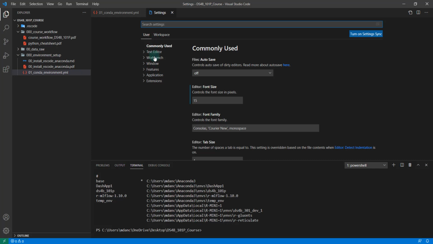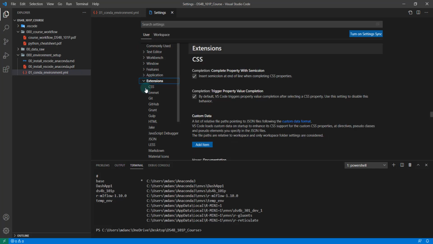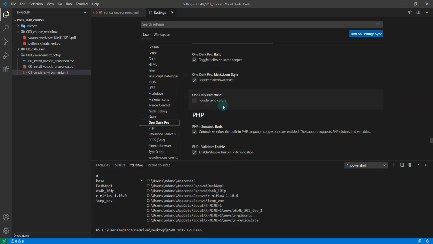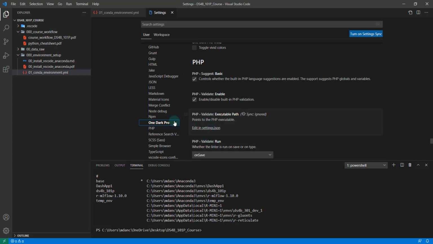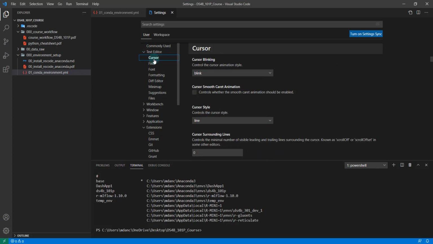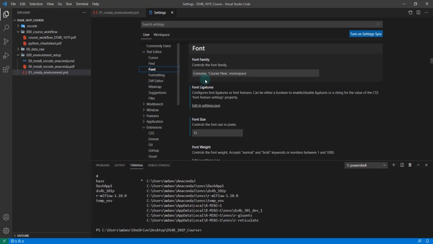The extensions one is something that you'll want to check out, because as you add extensions, the way you will change these. So for example, we added OneDark Pro. What we can do is change some of the settings that apply to OneDark Pro. And then the regular settings are included right here. So things like the text editor, the cursor, the font, you know, you can change the font size and so on.